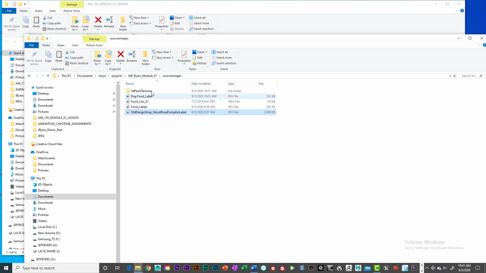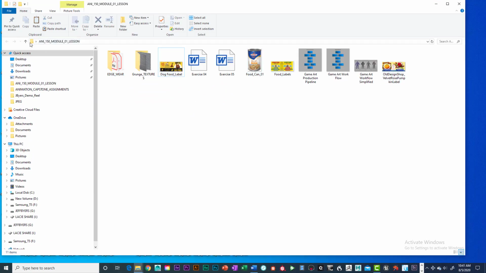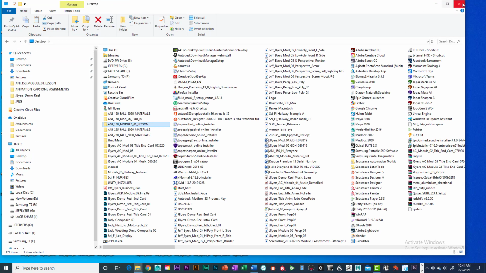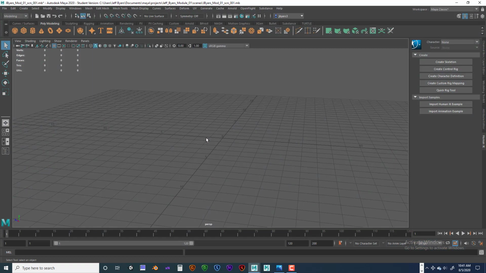All right, so now we got our textures in our source images. What do we do now? Well, what we can do now is close that all out. Let's go back into Maya. Okay, now we're all ready to open up our reference file.